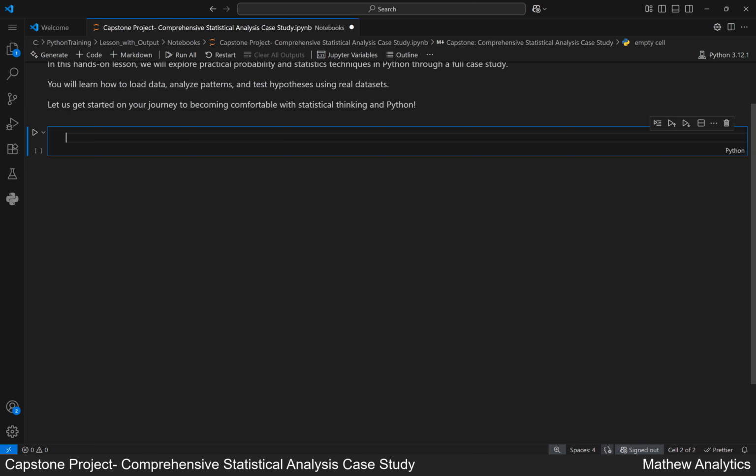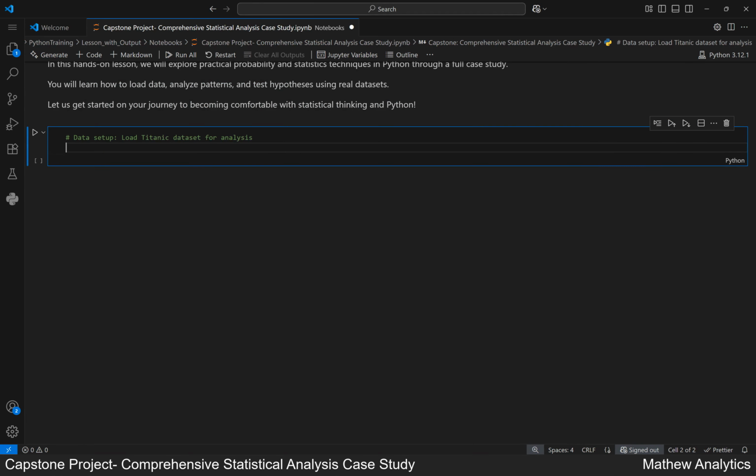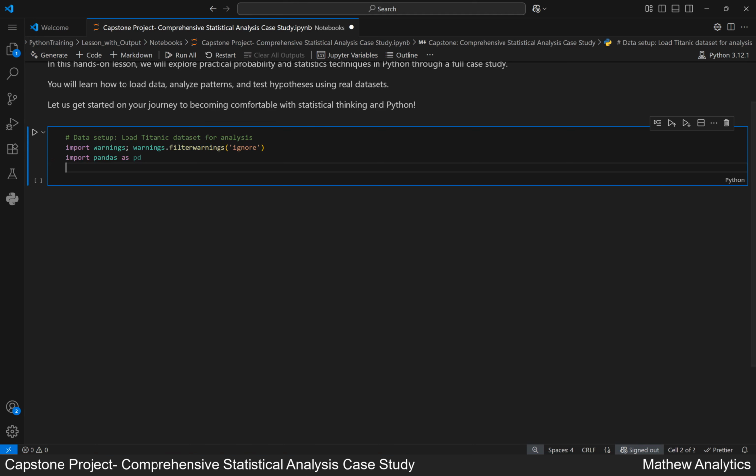Let us begin by loading the Titanic dataset using the Seaborn library. We will load real data about Titanic passengers using a library named Seaborn. We turn off warnings so they do not distract us. We import pandas for working with tables and Seaborn for loading the data. Seaborn gives us access to this popular dataset about who survived or did not.